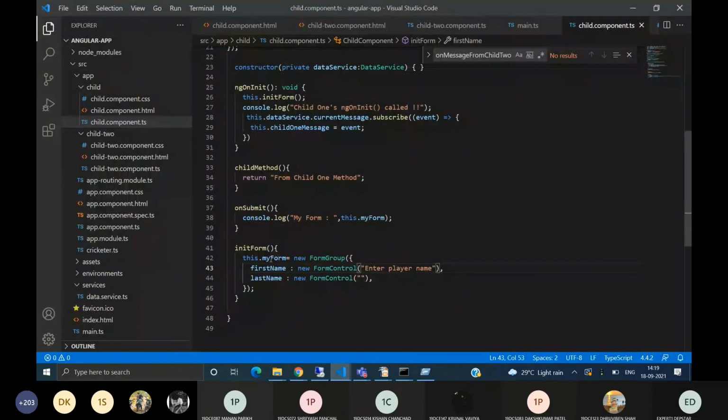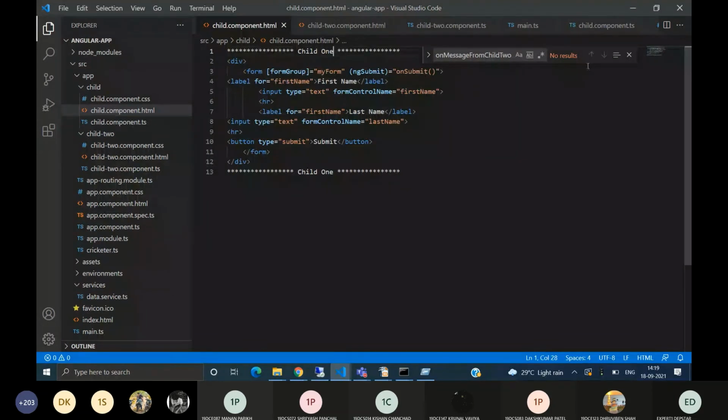And we have bound this myForm with the reactive module form here. This is the syntax, formGroup with a capital G, equal to this myForm. And we have bound the ngSubmit event to call this ngSubmit method whenever any button inside this form with type submit is clicked. So we have created two input fields here, first name and last name. Both are form controls.